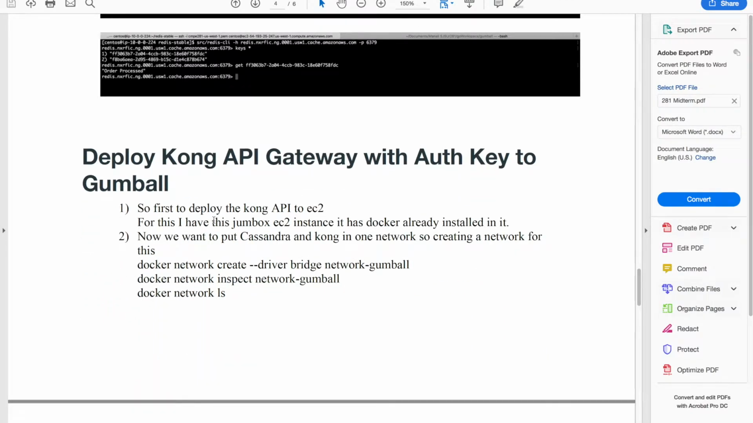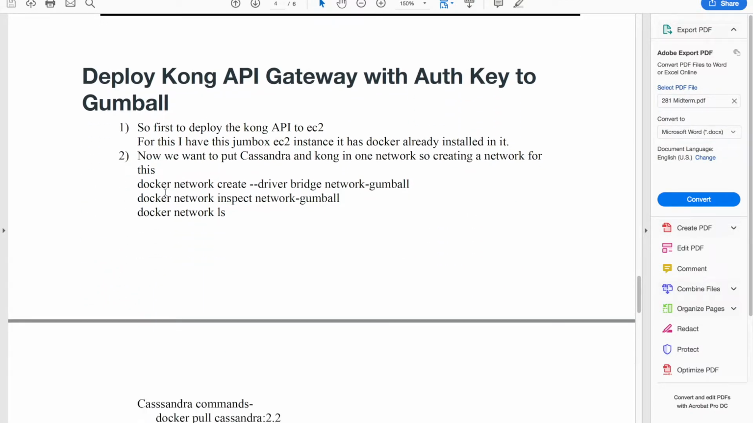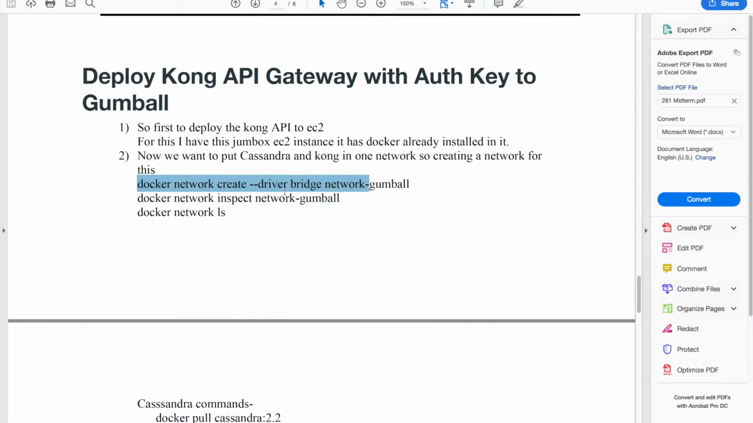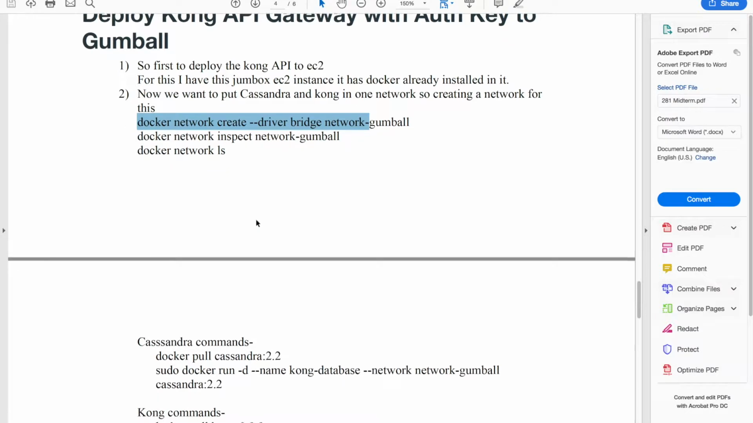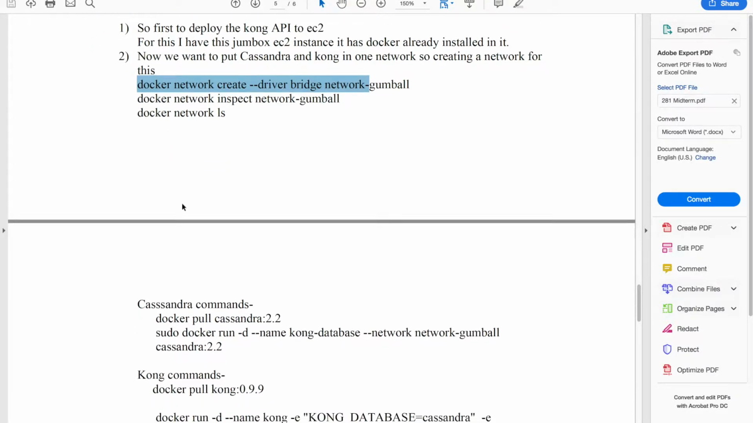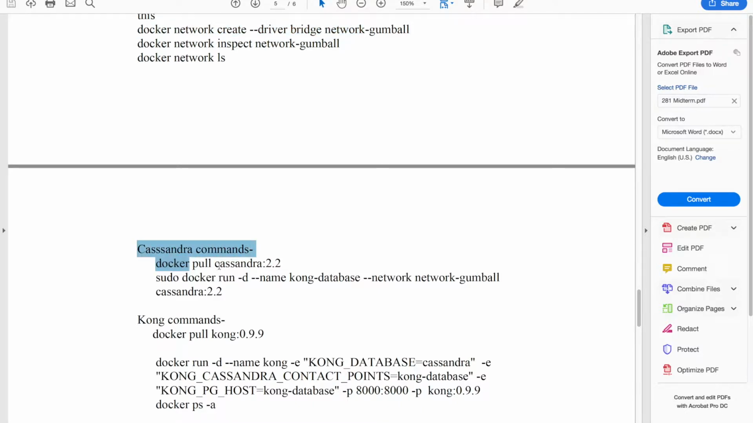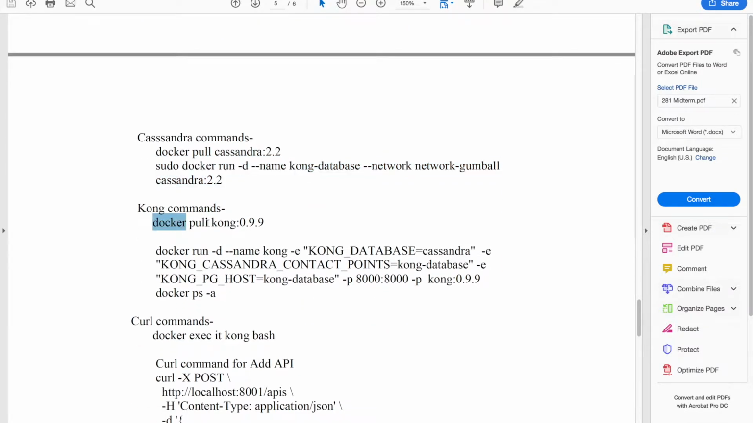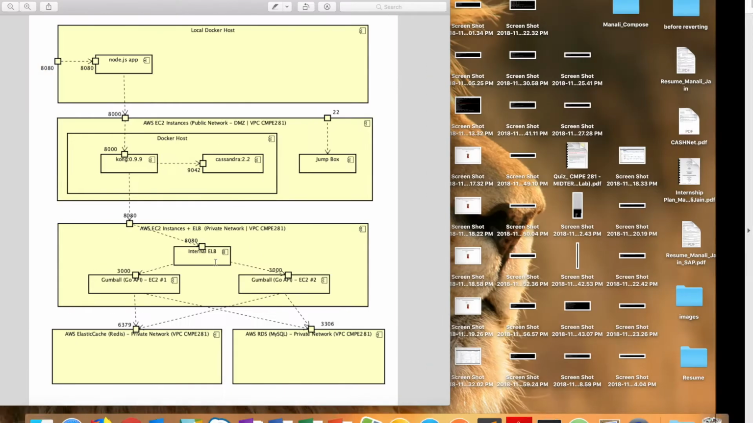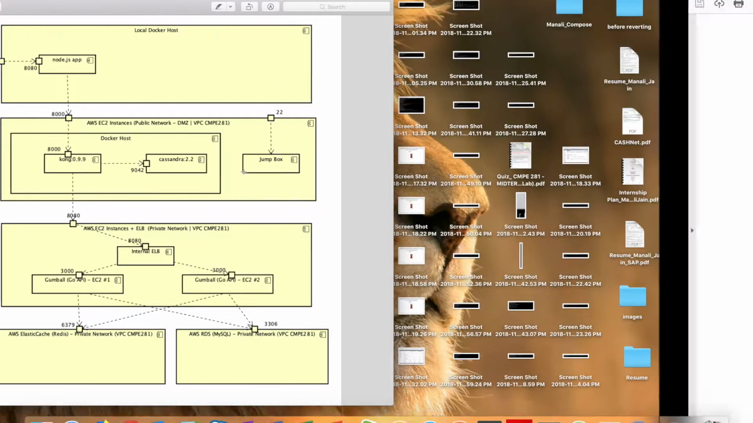First we need to create a network, because we want Kong and Cassandra to be in one network. Then we can inspect the network with this command and see how many containers it has. To install Cassandra, we do docker pull Cassandra and then docker run. For Kong, we do docker pull Kong and then docker run. Now with docker ps -a, we can see that Kong and Cassandra are up and running.